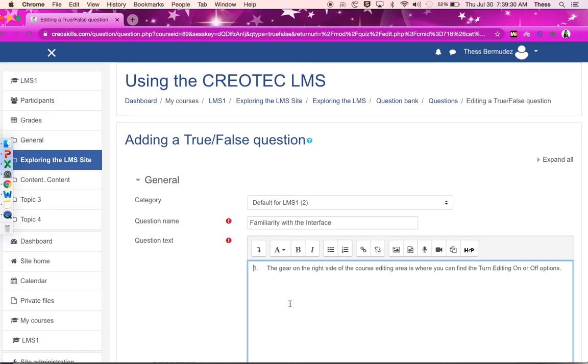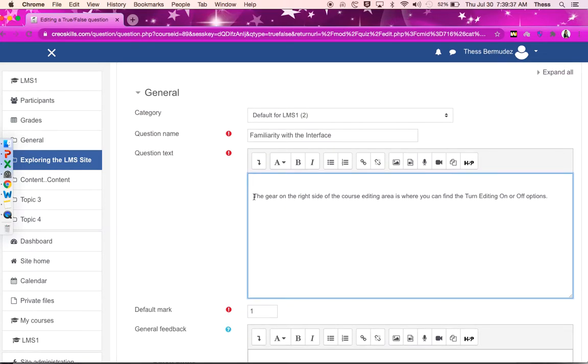For the question text, you have the gear. That is the item that they have to read before answering whether it's true or false. But we have to put here an instruction: choose true if the statement is correct, otherwise choose false.